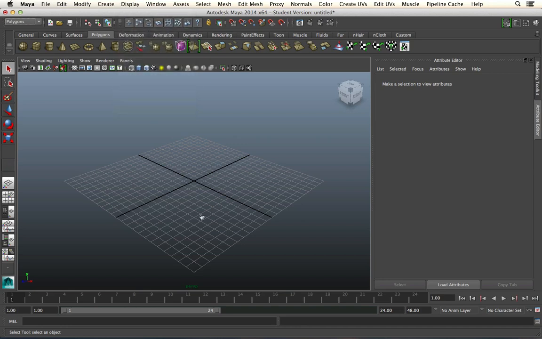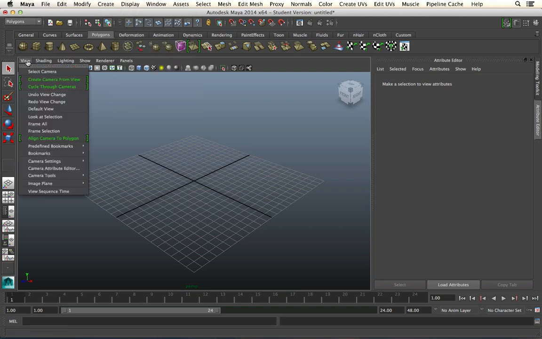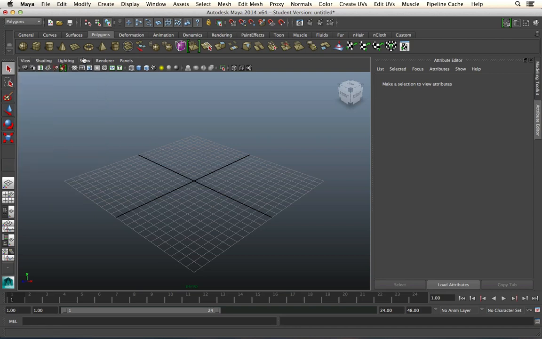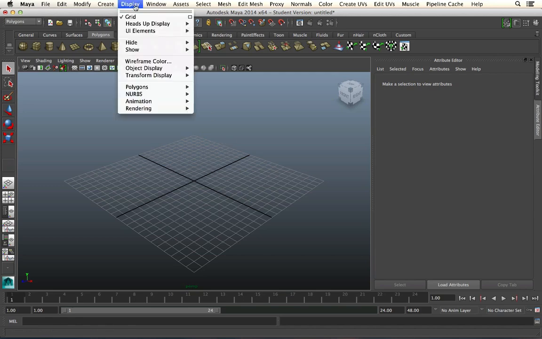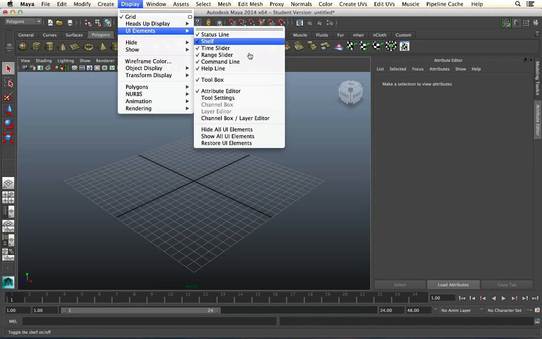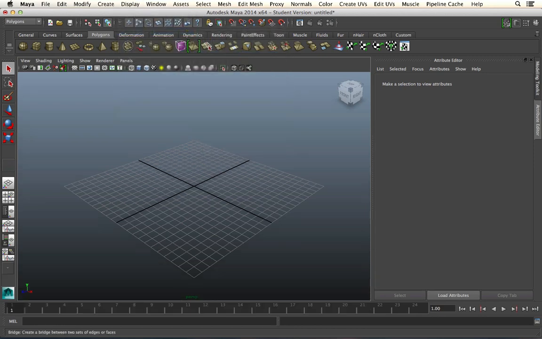So if I want to display something and I look all around, some of the places I would go to are one, display, two, my view, which something in here could be looking for, or perhaps show. So those are three places I would look immediately to help me figure out if I needed any questions answered on displaying elements. So I'm going to start here by going to display and UI elements, and I'm going to turn off some things. One of the things I'm going to turn off is our range slider, which has to do with animation.